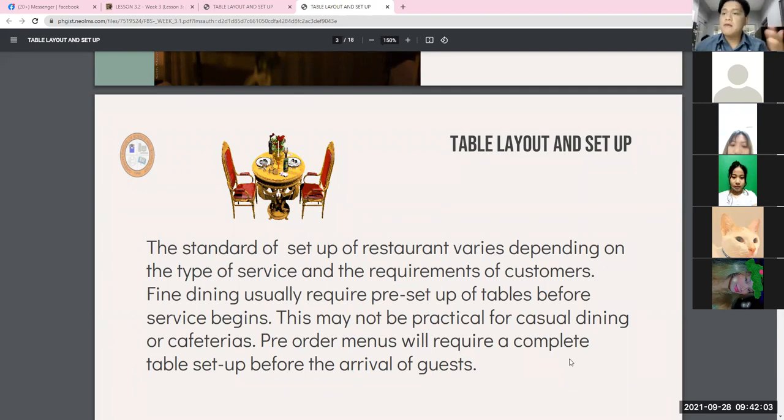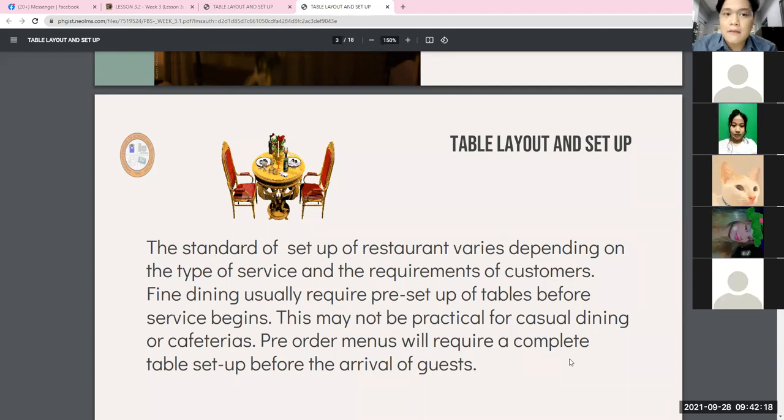Usually, the table setup we do is for fine dining. Fine dining means the glasses, plates, and flatwares are already preset, but this is not applicable to fast food. However, the advantage of fast food is that the food is already pre-prepared. In fine dining, the chef only prepares the food once the guest has ordered. That is the difference between fine dining, casual dining, and fast food.